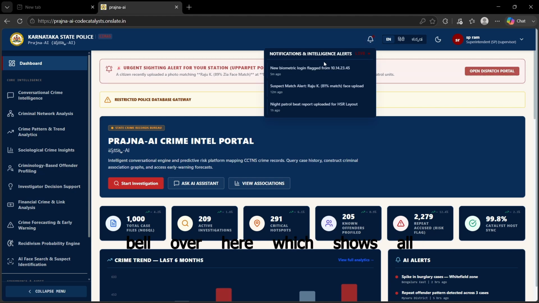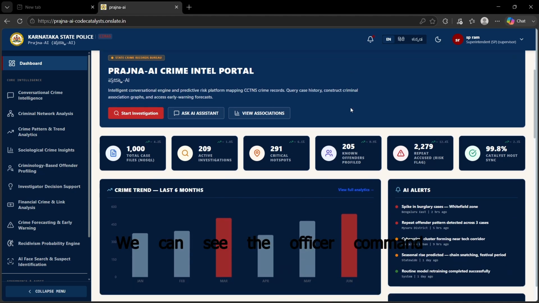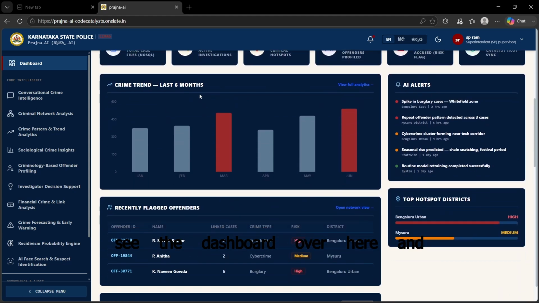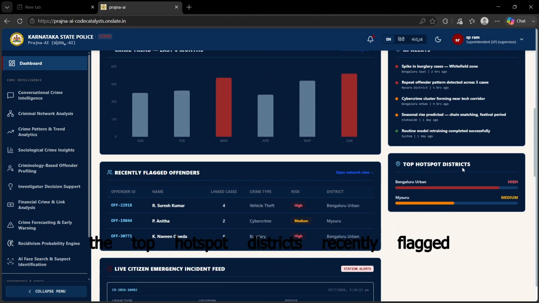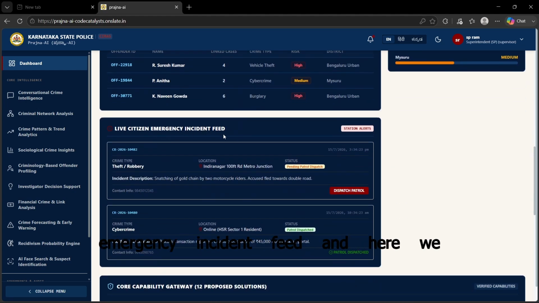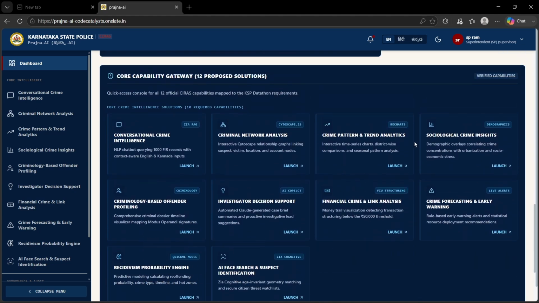And we also have the notification bell over here which shows all the recent notifications. We can see the officer command dashboard over here, and we can see the real time. We can see the dashboard over here, and this shows the crime trend in the last 6 months, and also the top hotspot districts, recently flagged offenders, and shows the live citizen emergency incident feed. And here we can see the solution panel. These are the 12 proposed solutions which the officer can use.